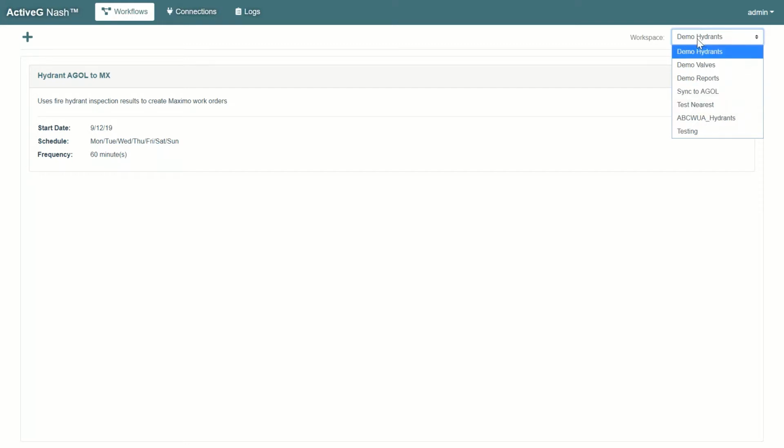In this case, I'm just going to work in this demo hydrants instance or workspace, and I've got one workflow defined here called Hydrant AGOL to MX, and this is a workflow that is using hydrant inspection results to create Maximo work orders. So we'll jump into this workflow in just a sec, but before you even create a workflow, you need to create some connections.